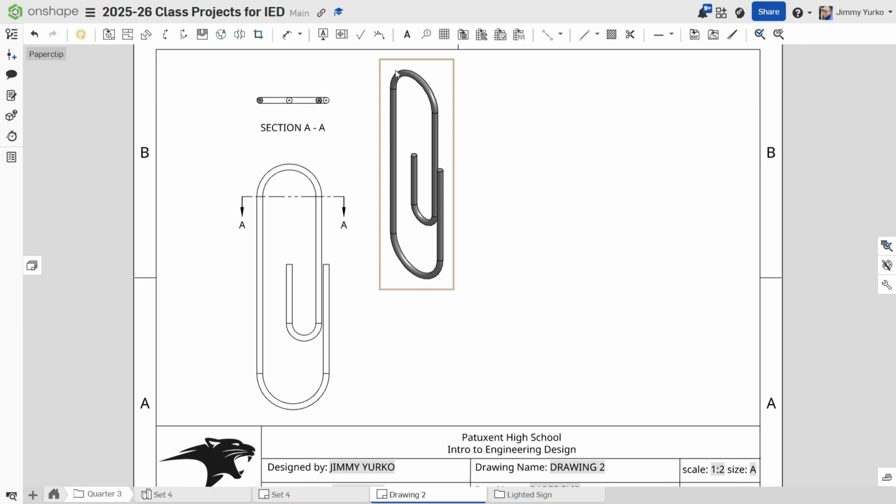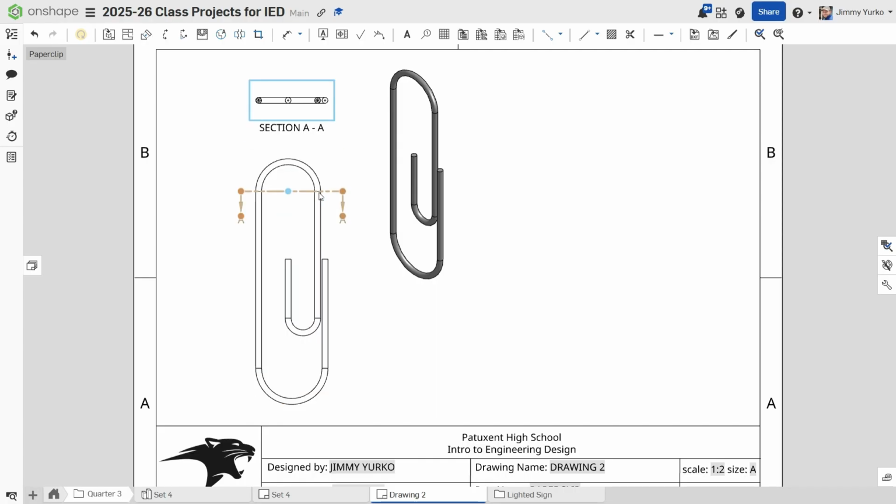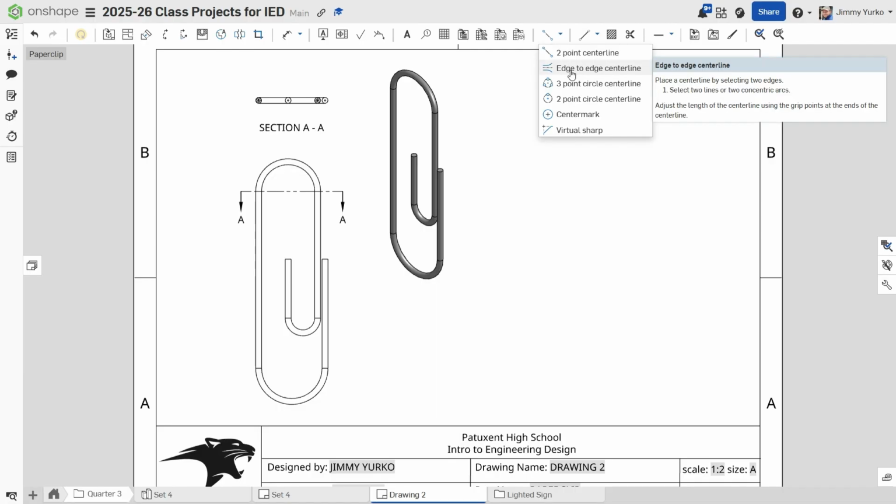When we designed this, we designed it using the center line of the path of the paperclip. So we need to get that in order to get our accurate measurements. To get that center line, I'm going to come on up here and find my edge to edge center line tool, which will allow us to add a center line along our part.